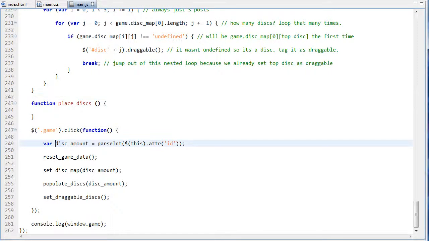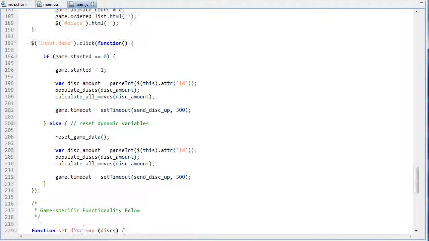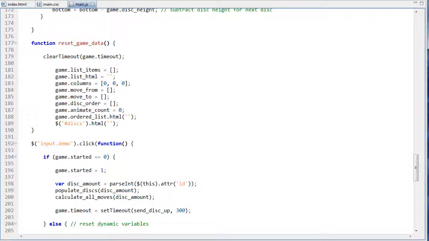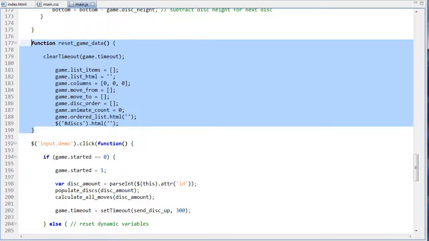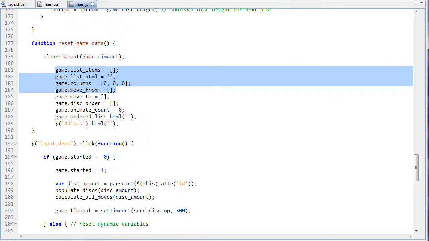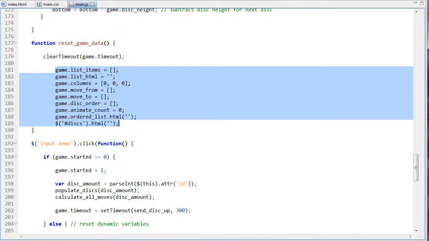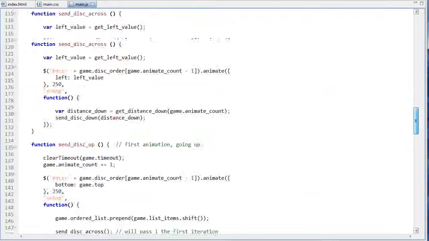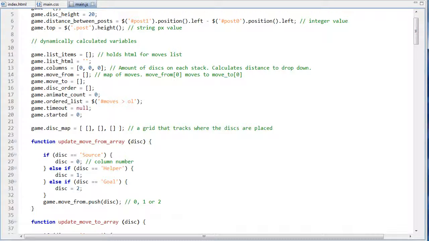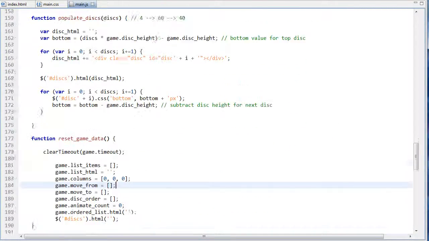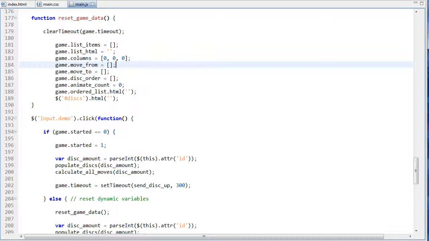So that's why I give it those names. And so we're getting the amount of disks from that ID, running parseInt on it. And then what we're doing after that is running this function reset game data. Okay, and we've looked at this reset game data stuff before, and I'll show you it. So right now reset game data is in its own function right here. It has clear timeout, and then it's resetting all of the game's dynamic variables to what they were in the very beginning up here.